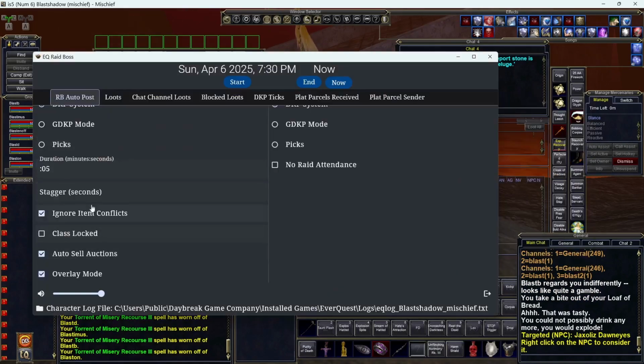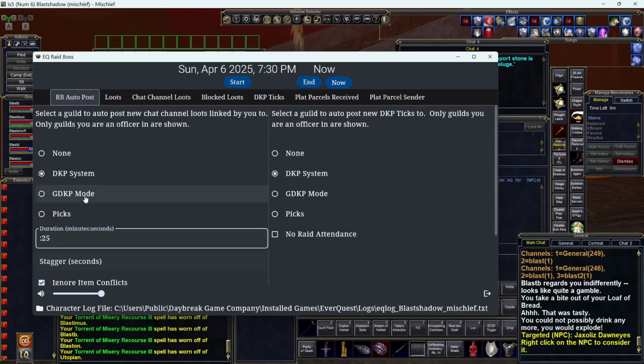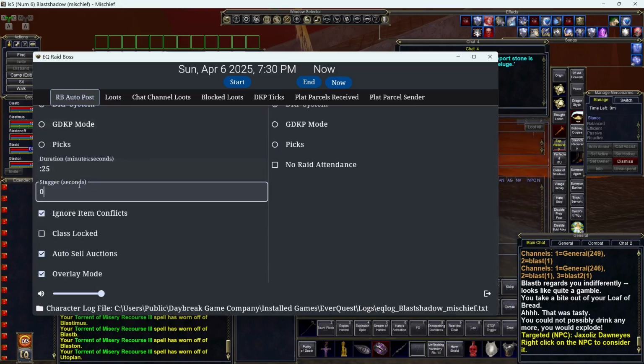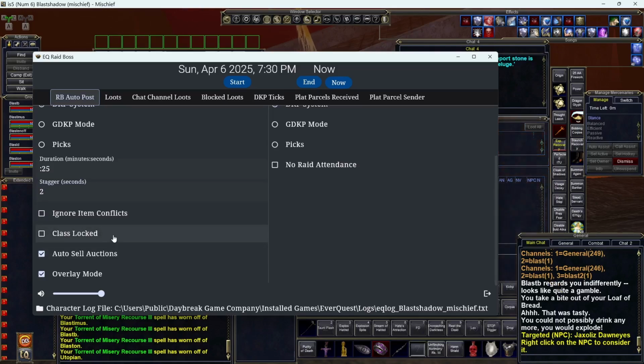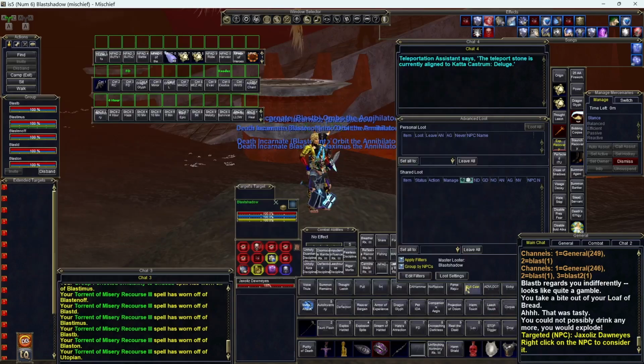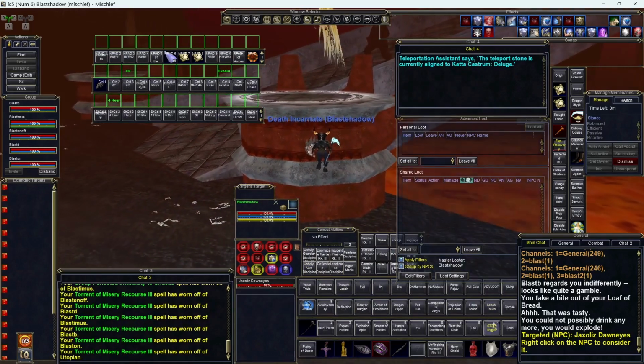Okay, let's see, let's change this auction duration a little bit, and this is saved. Might as well do a stagger, and I think we're good to go. I'll turn this off just so you guys can see what happens. Don't need it class locked. And okay, so there's this auto sell auctions that's gonna happen once loot goes out. So yeah, I'm gonna get some loot in the window.